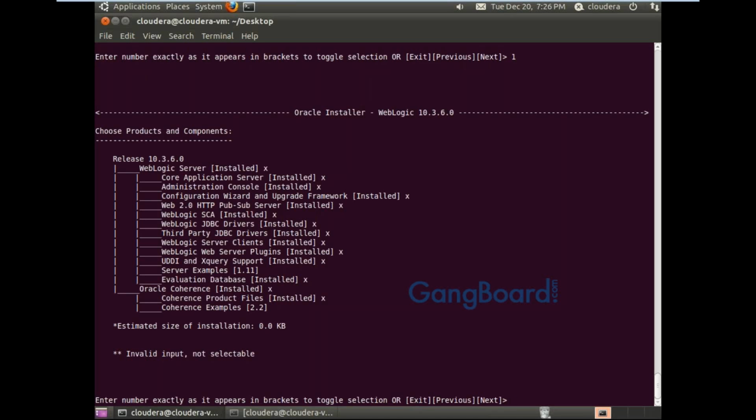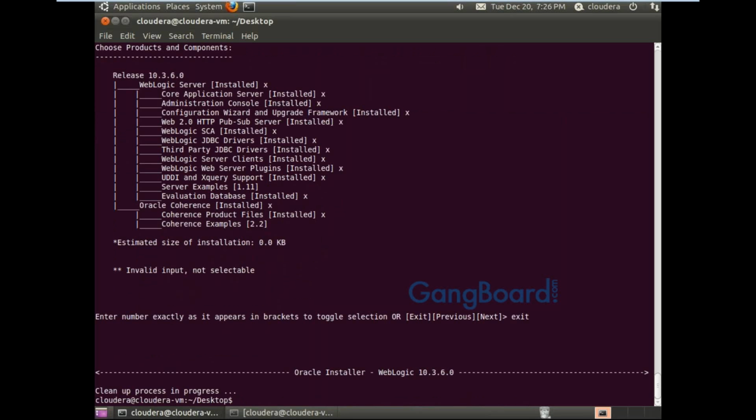If it is not installed, it is not mentioned here as installed. So here it will display the options 1 and 2. You need to select 1 and 2 both for installing the WebLogic server. Got it? Okay. So I am exiting from this environment. From this way you can install WebLogic server.